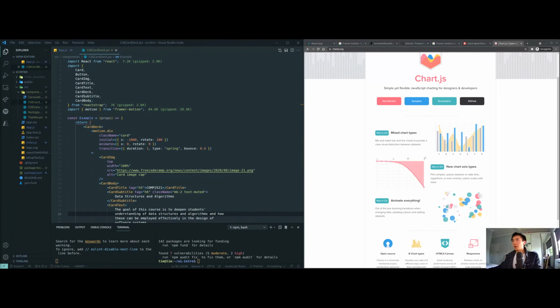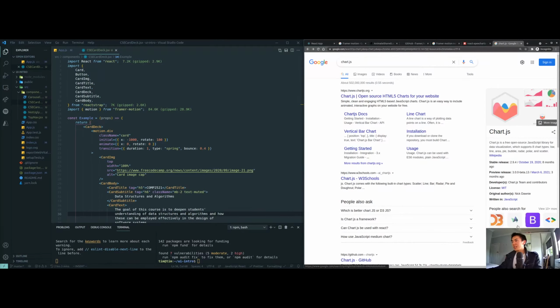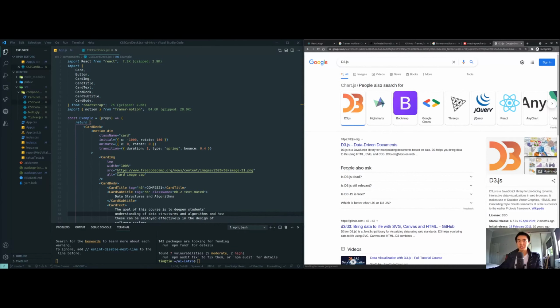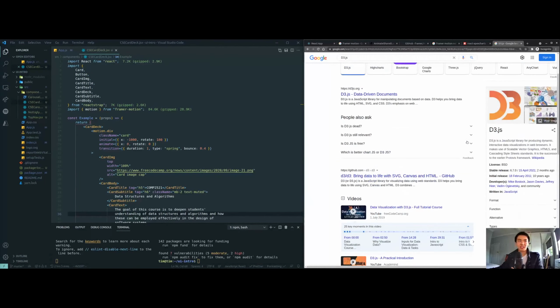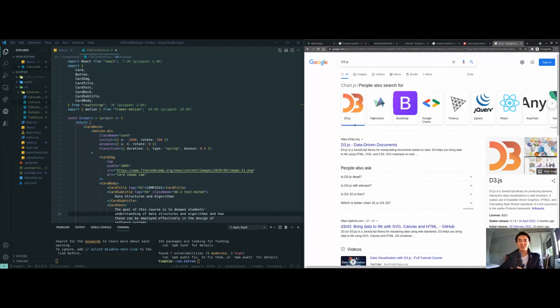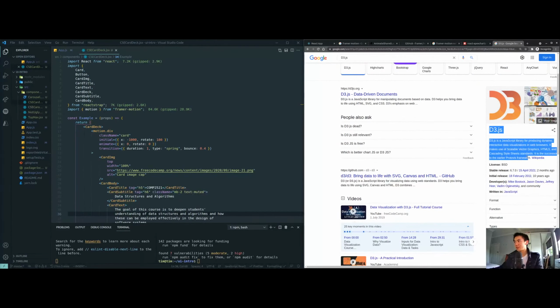There is another library called D3, which is this one. This is an absolutely insane library. It has a really steep learning curve, I would say, compared to the other ones, but it gives you an insane amount of creative freedom. There are textbooks on this which are really thick, so that gives you an idea of how huge a library this is.